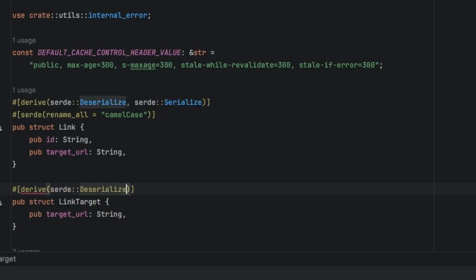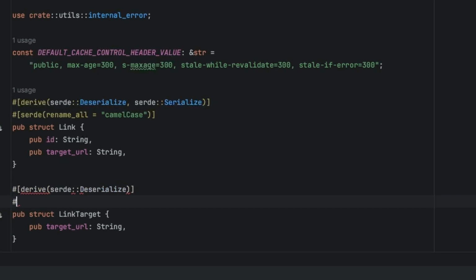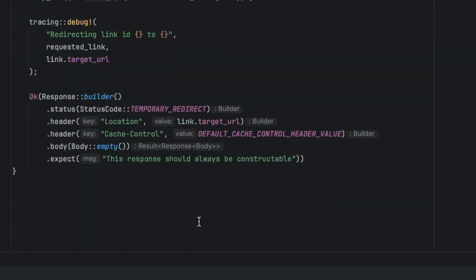This time, it's enough to just derive Deserialize for our struct because we don't plan on returning it from one of our handlers in any way. And like we already did for Link before, we also make sure to automatically rename our property to camel case to keep it consistent. Good. Time to implement our next handler.